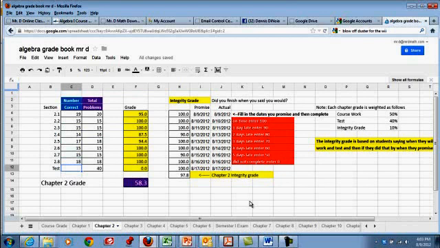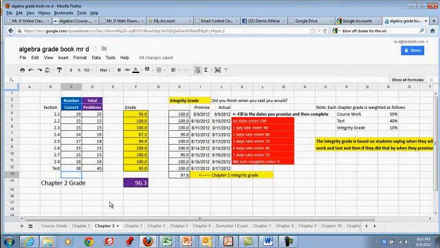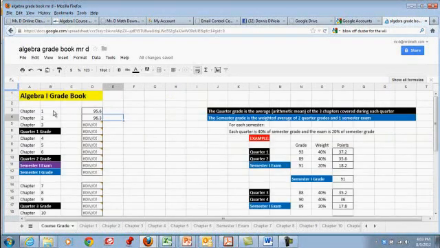I'm doing pretty good here. On the test, I did great. I got a 38 out of 40, and there's my grade, 96.3. When I go back to my course grade, it's going to show me now, not only has Chapter 1 been updated, but so has Chapter 2.